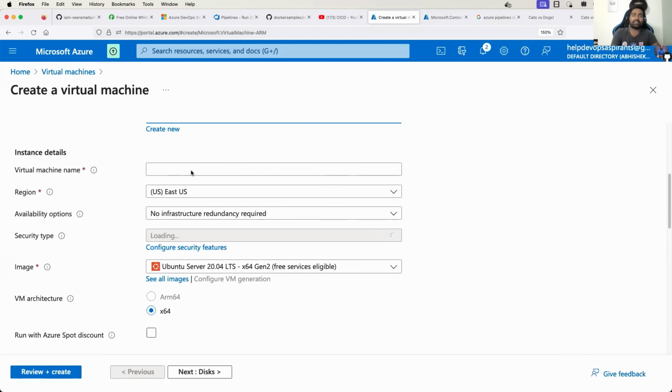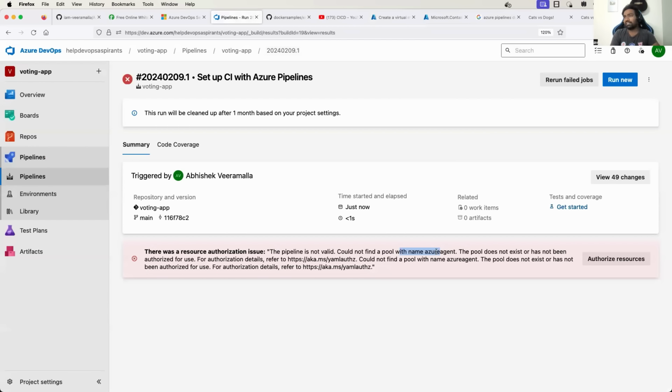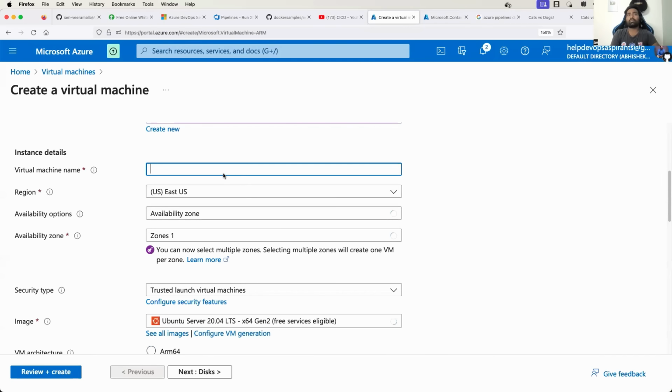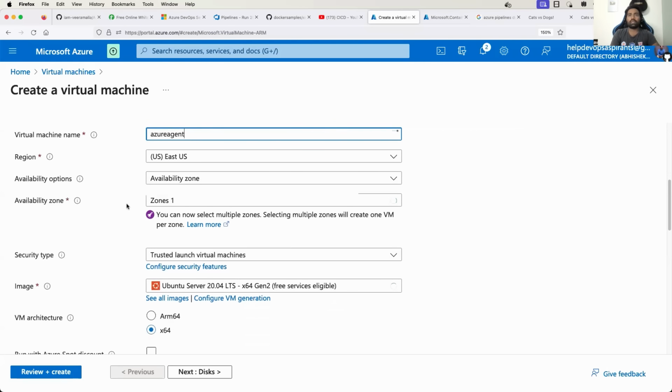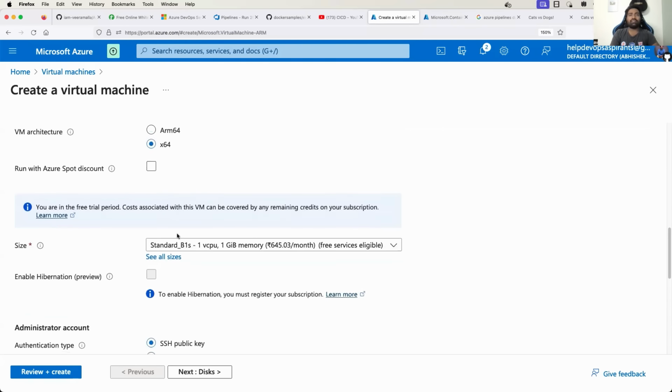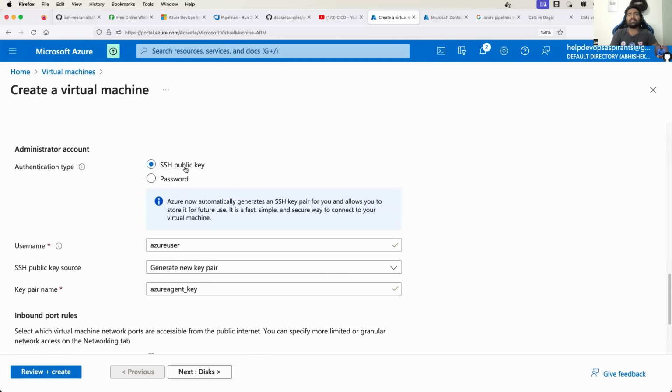Let's call it as, what did we choose there? We choose something called Azure agent, right? Let's copy paste the same thing. Availability zone, I'll keep it the same way. SSH keys is very important because we have to log into this agent and perform some commands.